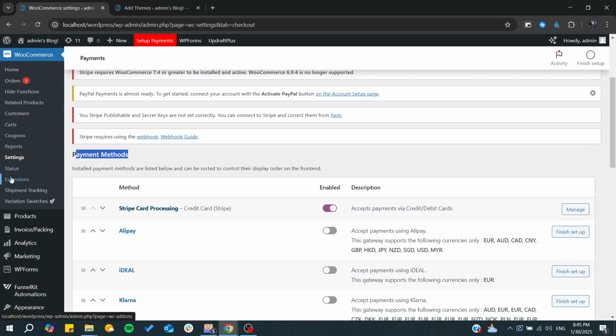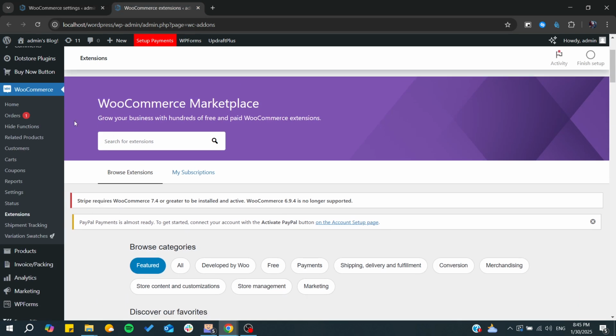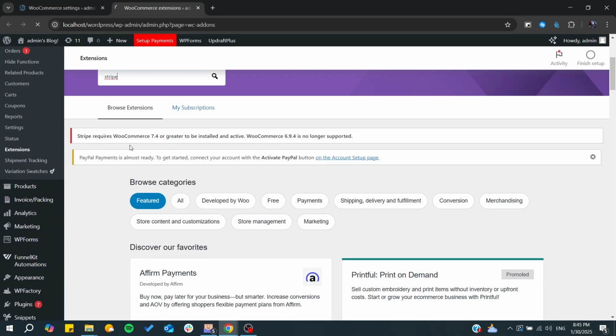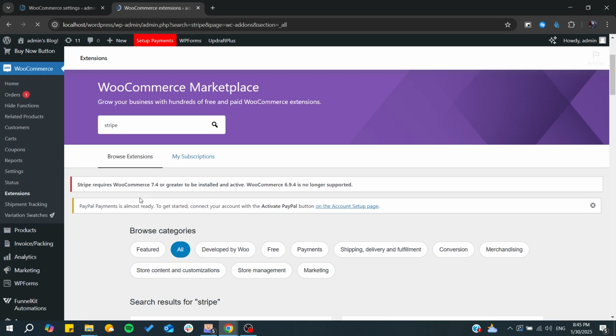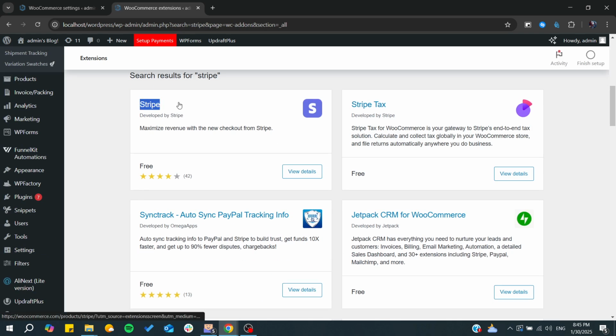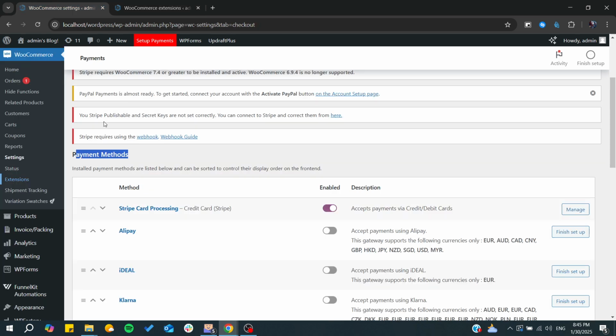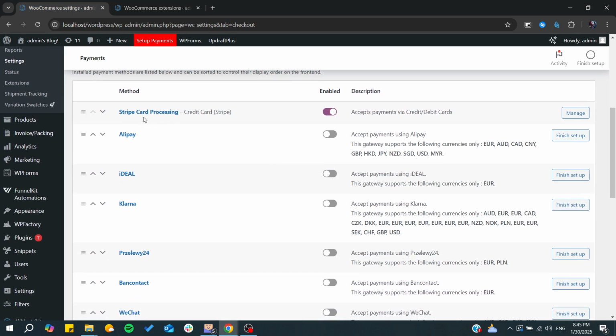So you can either go to extensions or go to the plugins of your WordPress. Basically you can just type Stripe and add Stripe payments from there. So here, as you can see, we can find the Stripe payments, and you will need to have it in your store.